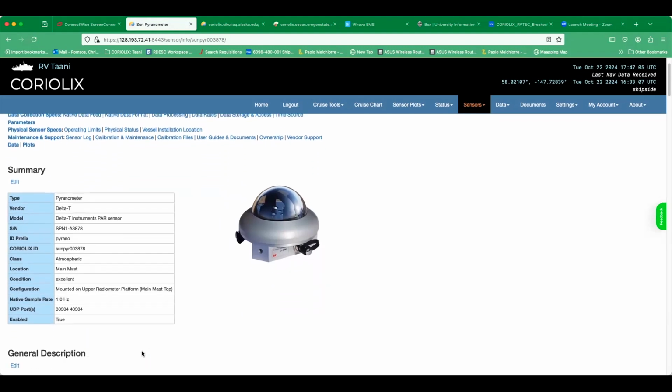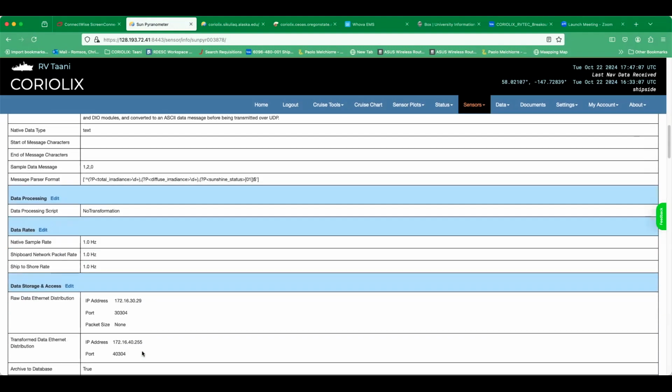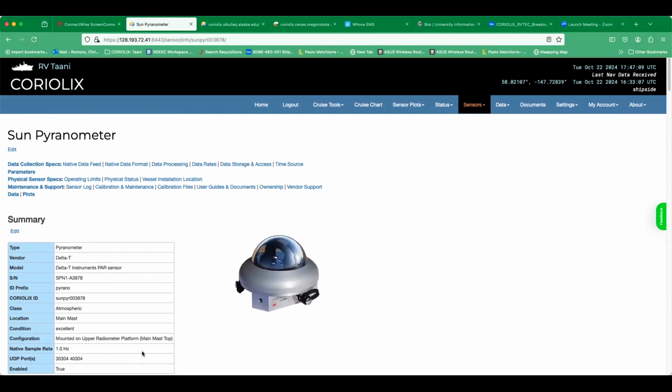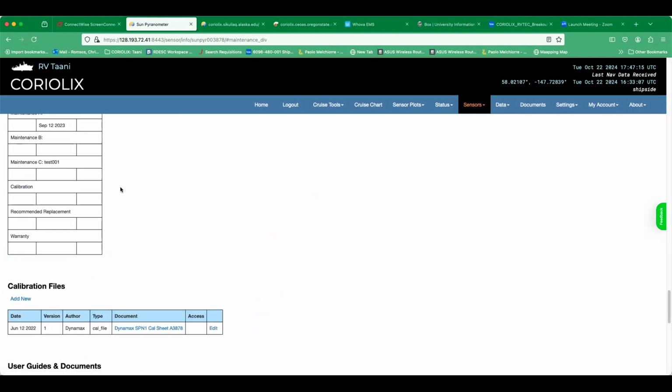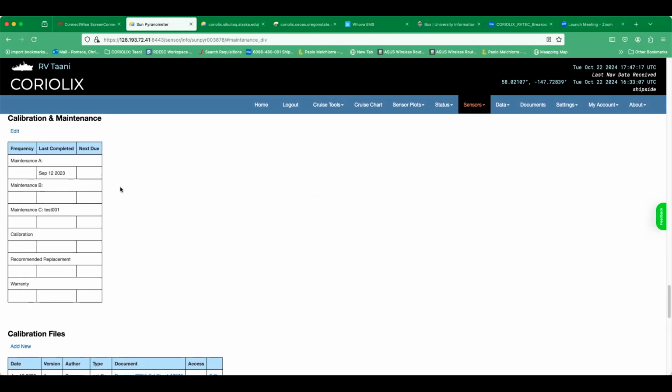So, data collection specs. Oh, I forgot Jasmine has breadcrumb nav here. Maintenance and support, sensor log, calibration and maintenance. All right. You can create maintenance A, B, C. These are just types of maintenance. Make them what you need them to be.